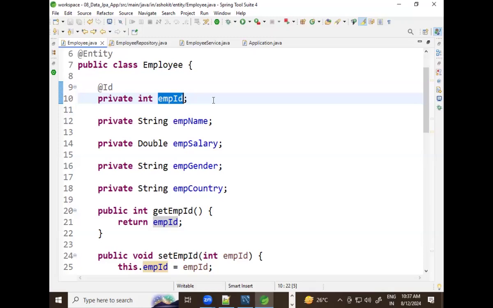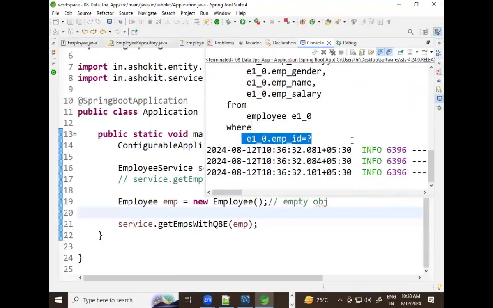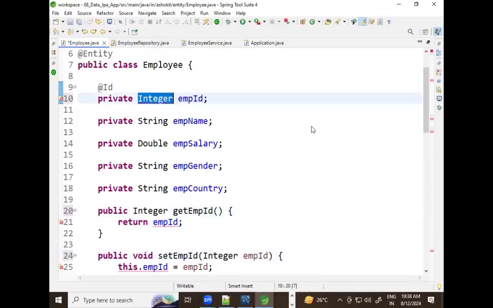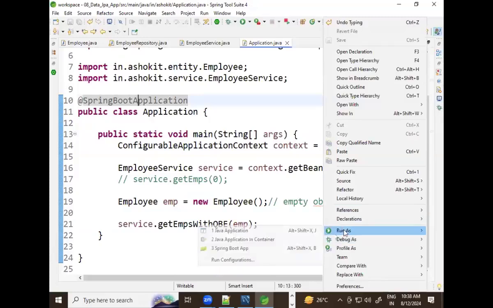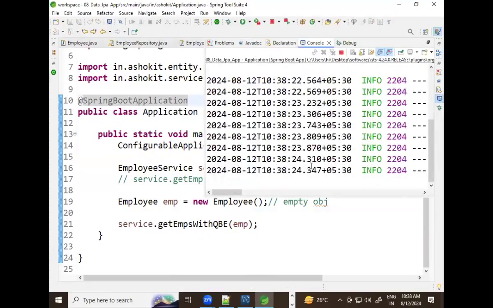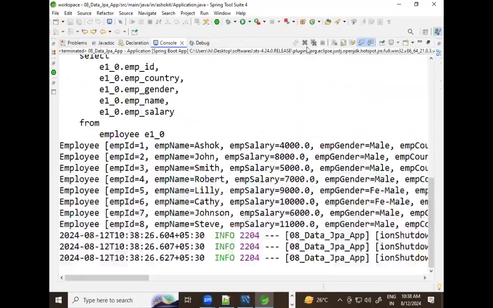That is the mistake. You should not use primitive data types for the entity. If you use a primitive data type for the entity, this is the problem. You are not setting any data to the entity, but still employee ID is added to the where condition. Suppose I remove the primitive type and add the wrapper class. What is the default value of the wrapper class? Null. When the wrapper class default value is null, JPA will not consider that value.